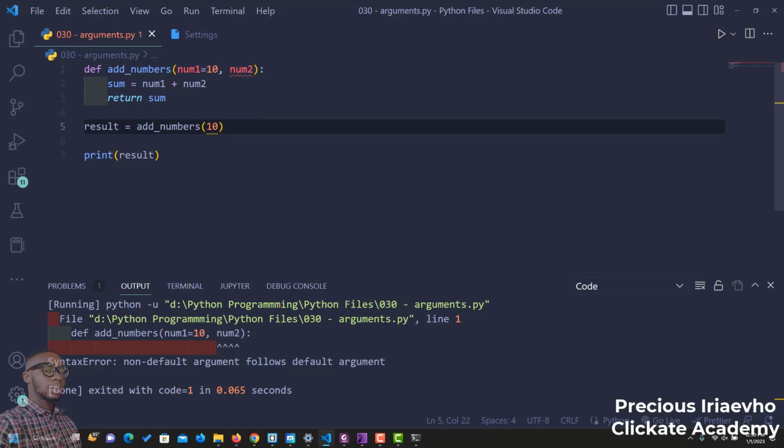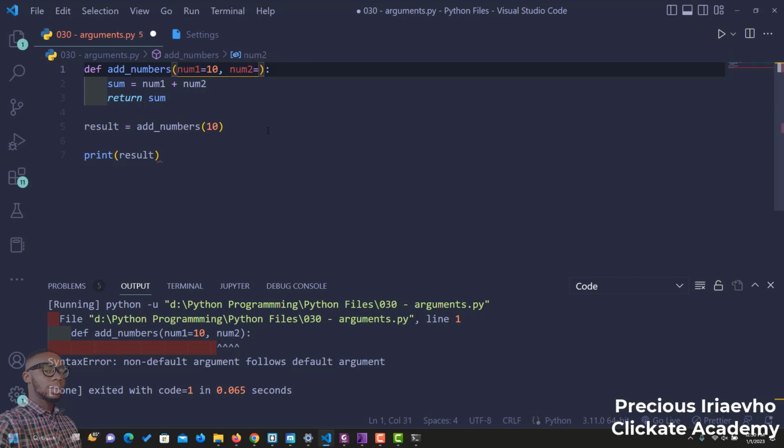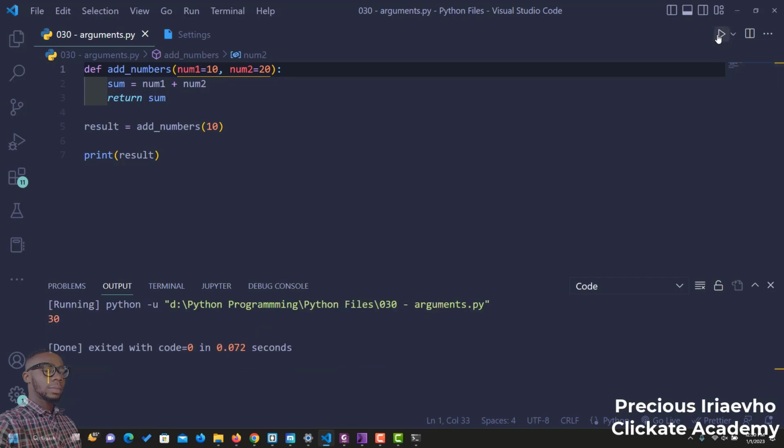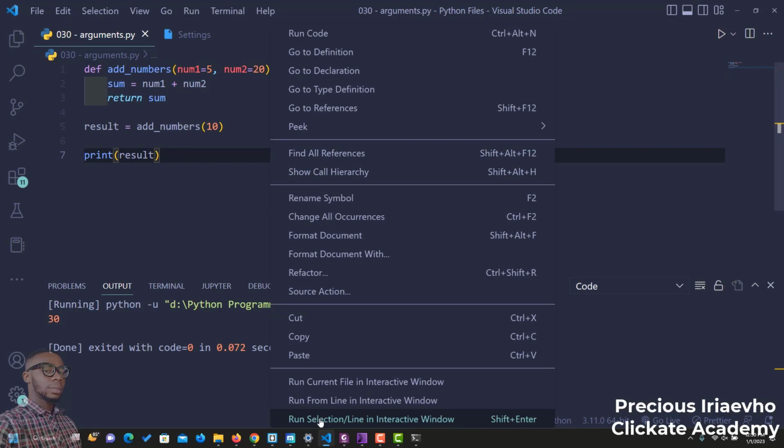num1, num2, okay, we have a default value equal to 10. Okay, we can also have a default value equal to 20 for num2. So clear the output. Now when we run this, you can see our return is 30. If I make num1 5, I want you to see what is happening.